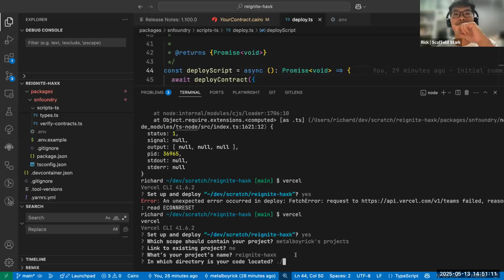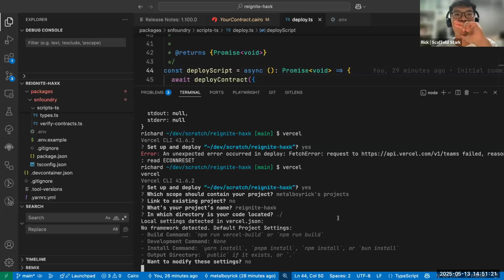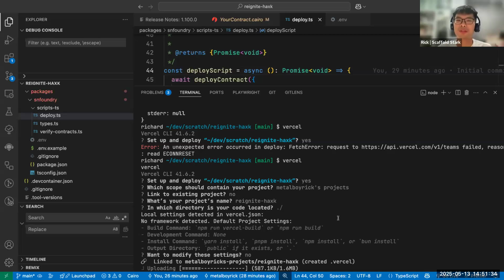Yep. So yeah, the directory of the code you don't have to specify. You just enter. You don't have to modify, keep it the default. So let's wait for it to deploy. Usually these Vercel deployments will take around 2 to 3 minutes, assuming no errors are happening on your TypeScript side of things.